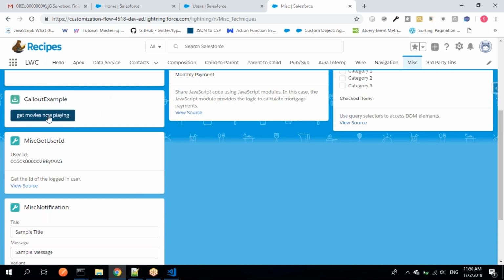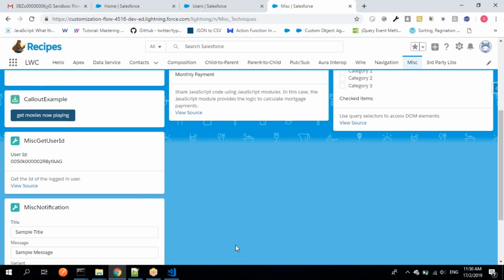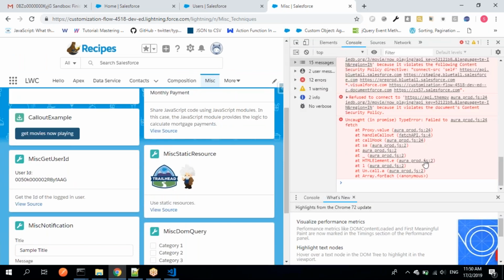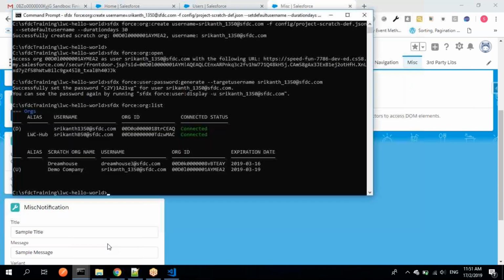Just a moment. Click here and inspect. Go to console. Okay, it's a content security policy issue. Just give me 30 seconds, so I have to enroll. Meanwhile, yeah, it has come. So sfdx force org list.